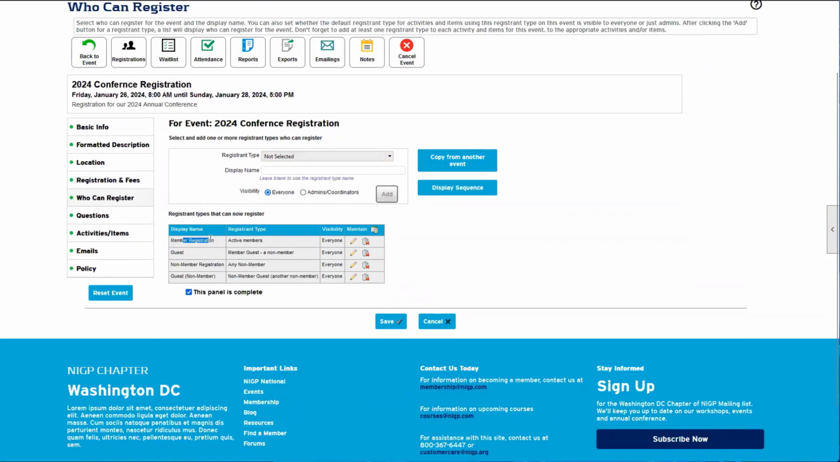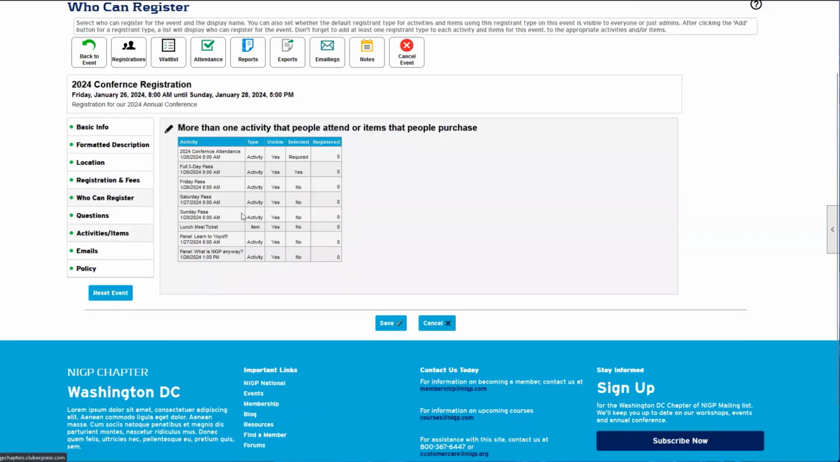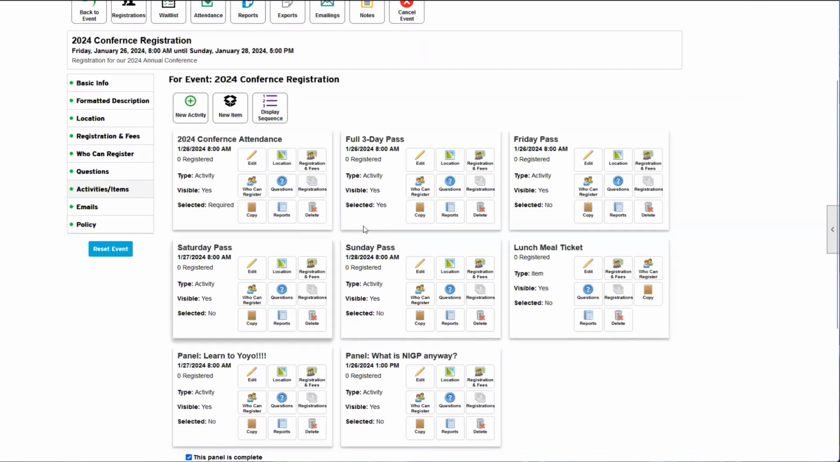So we have our member registration, meaning members can sign up. We have our guest option for members, which means members can bring a guest. We have non-member registration, meaning non-members are able to attend. And then we also have a guest non-member, meaning non-members are also able to bring guests. Once we've configured these, we are able to reuse these pre-selected options when we are defining who can attend different activities.